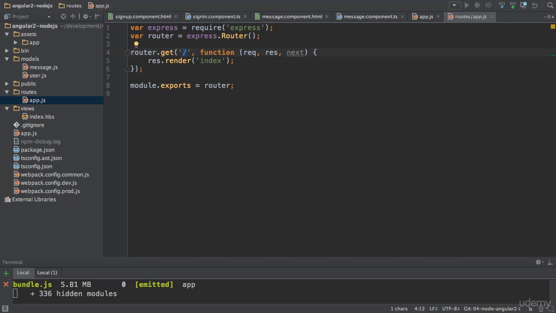So I want to start by adding a route to which Angular can connect, which allows me to send a message I create in my frontend in my Angular application to the server and store it in my Mongo database.